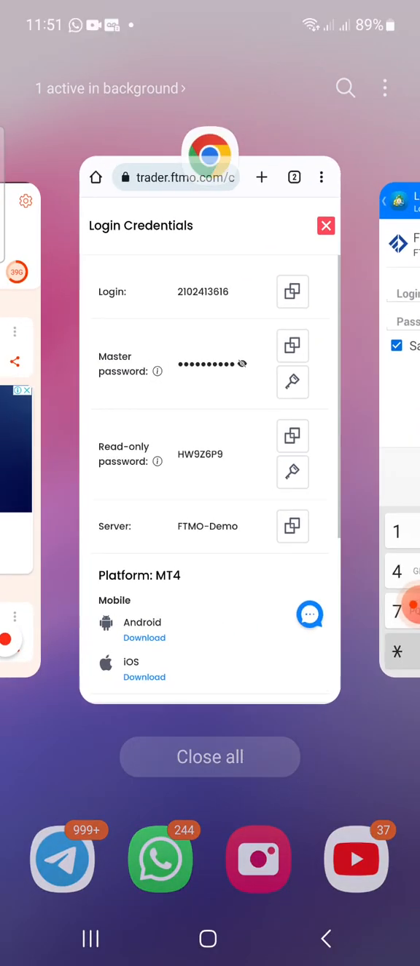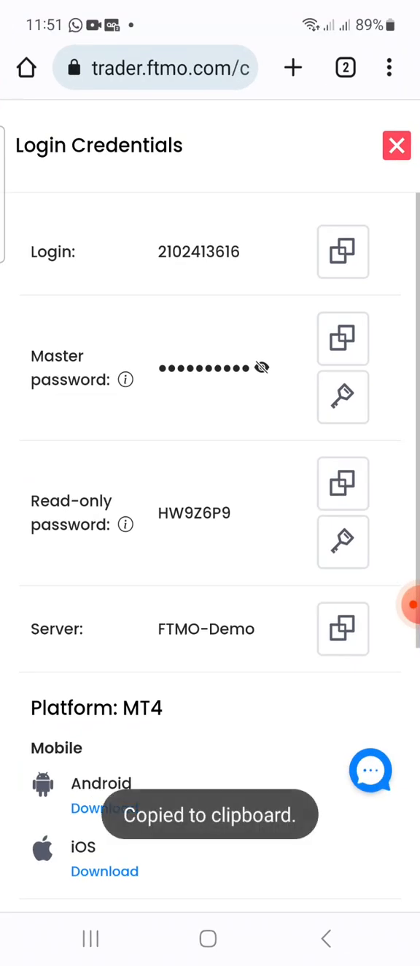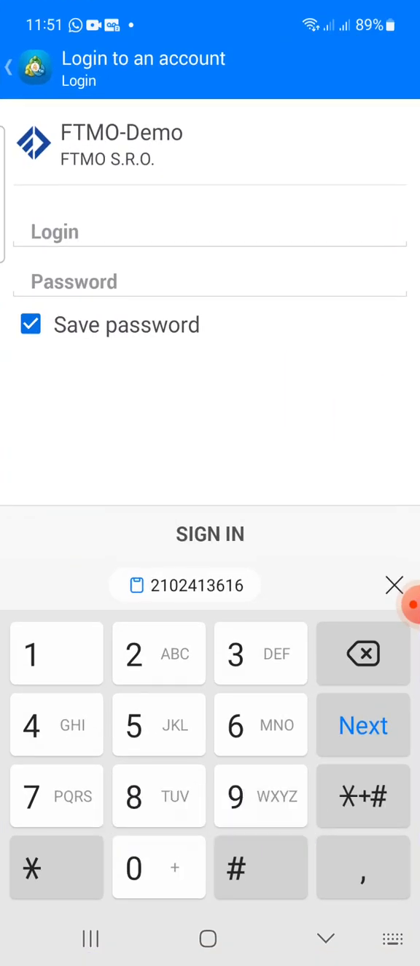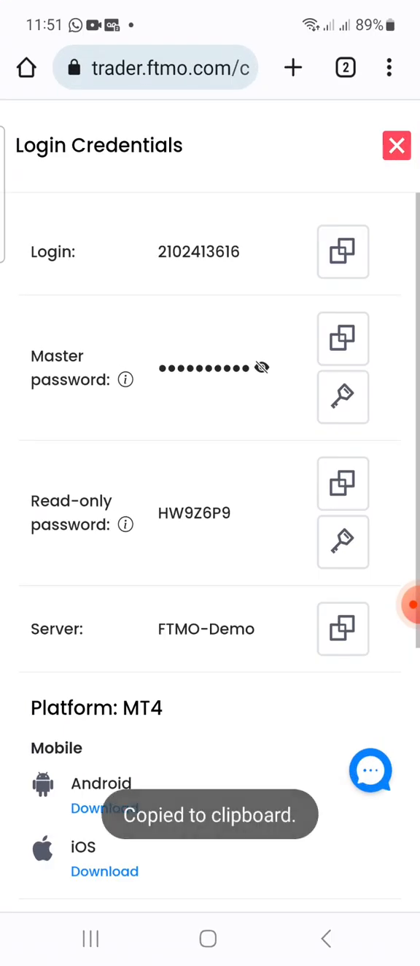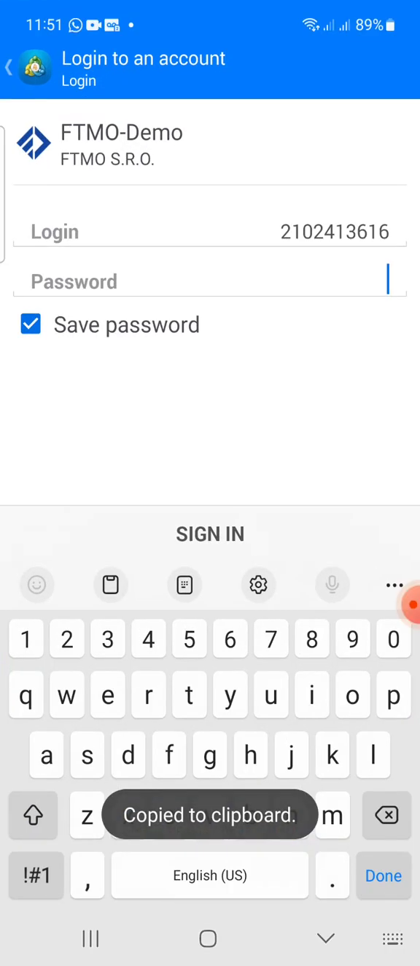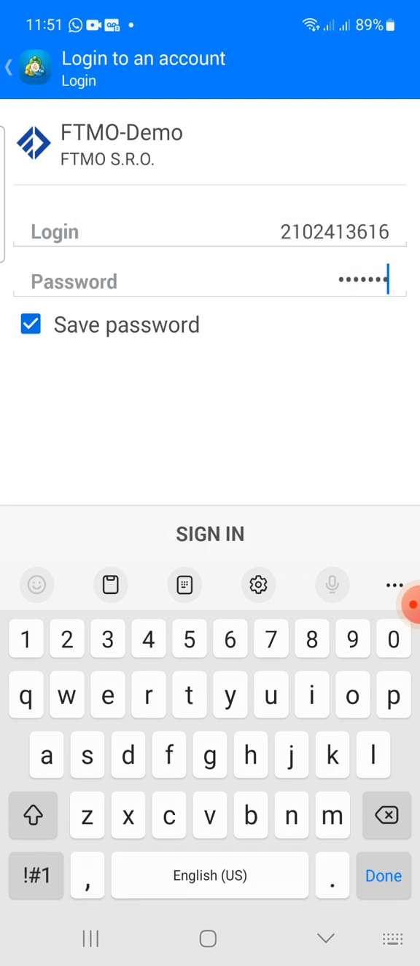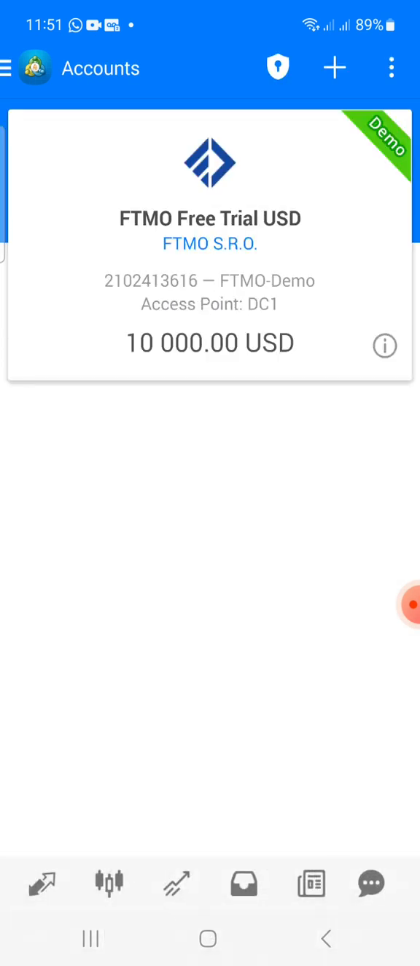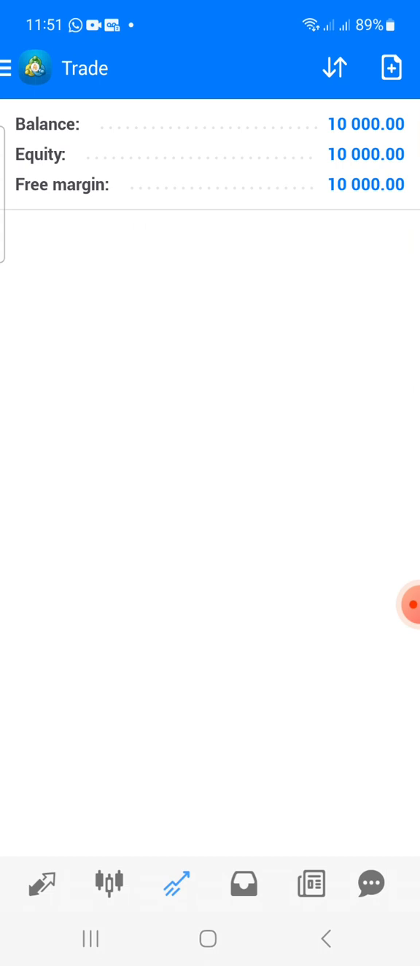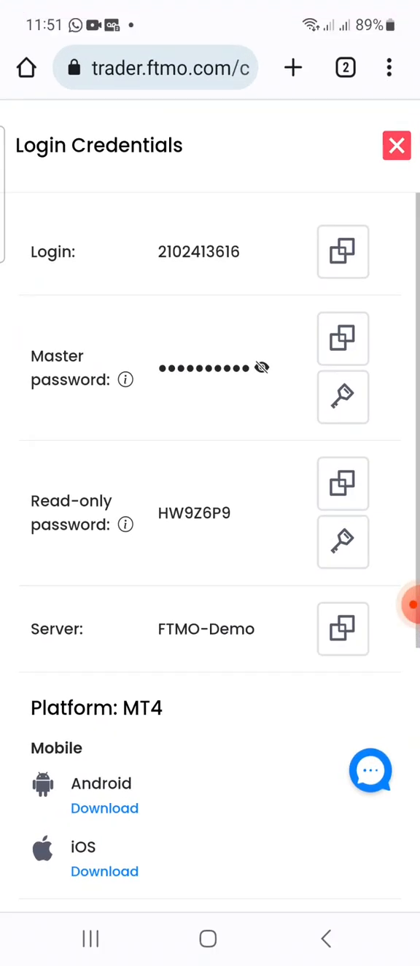I'm simply gonna put the login information, copy it here back again. That's from the FTMO account. Hit paste. The password, same thing, guys. You're gonna use your master password. Hit copy, and we're gonna hit paste here, and that's it. You're gonna hit sign in, and it really is that simple to get started with the FTMO demo account. Once you log in here, you're gonna see the $10,000 account there, and that's pretty much how you get started.